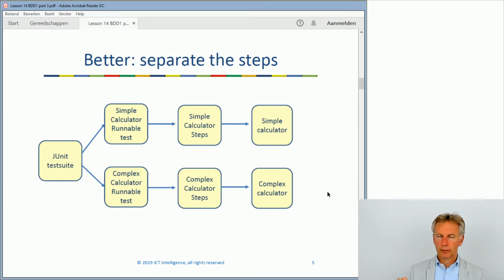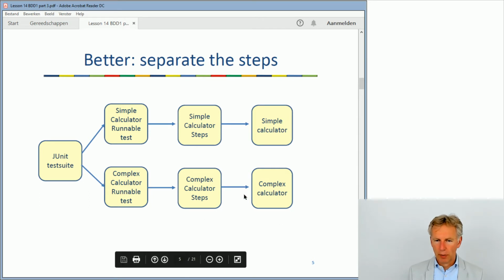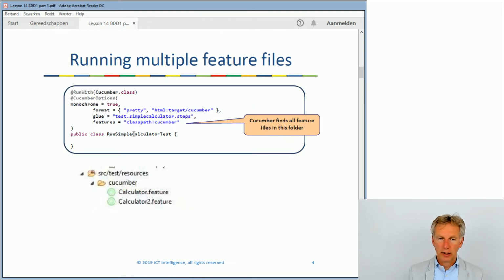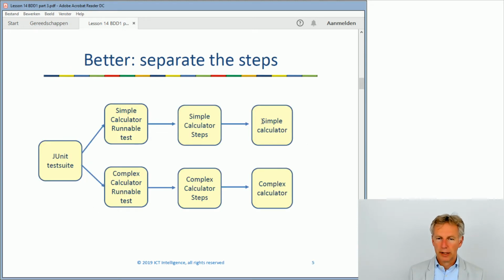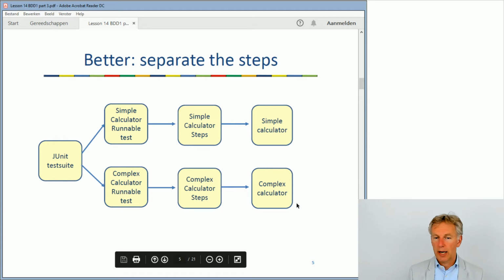So what we want to do is create a feature file for the simple calculator with the corresponding steps. We create a feature file for the complex calculator with the corresponding steps. And then we have a class like this class here that we can use to run it. So we make one for the simple calculator, and we make one for the complex calculator. This on its own is just what we have done before, a test for the simple calculator. We do exactly the same, but with new classes and a new feature file for the complex calculator.